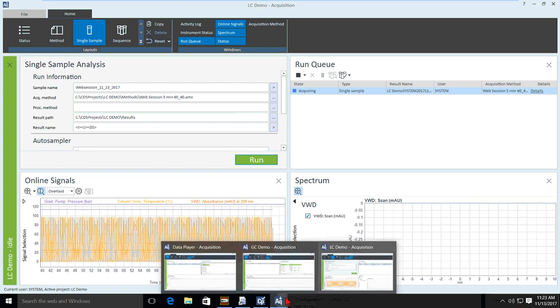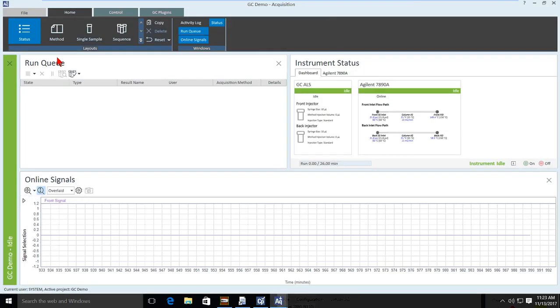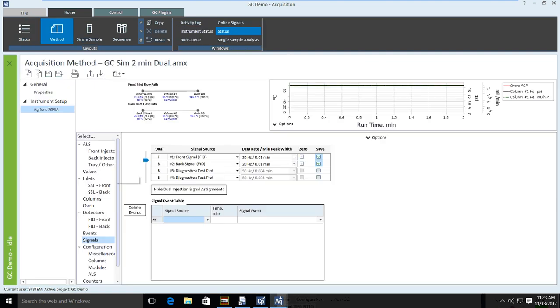So at the same time, let's take a look at the GC demo, all right? If we go to the method layout of the GC, if you're used to our GC drivers in the past, you can see that the structure tree is the same, because it's pulling this off of the driver of the GC. You've got real-time information at the top window, so you can see what's going on with the pressure of the inlet, the temperature of the inlet, the column flow, the oven temperature. You can see all that in real time.